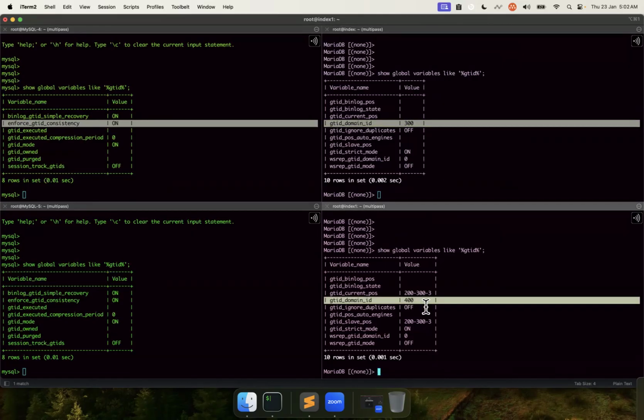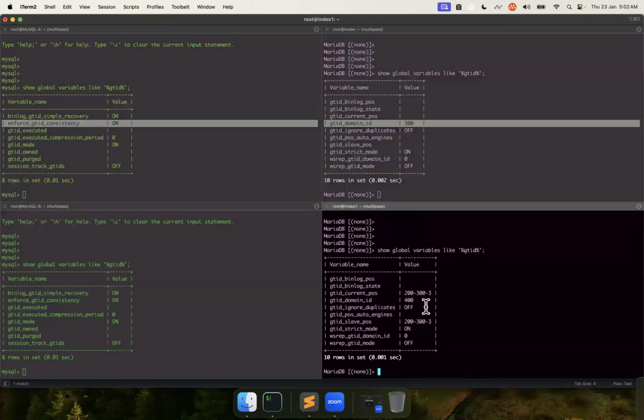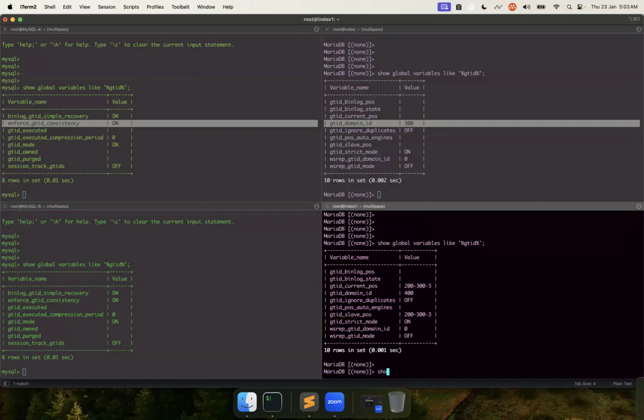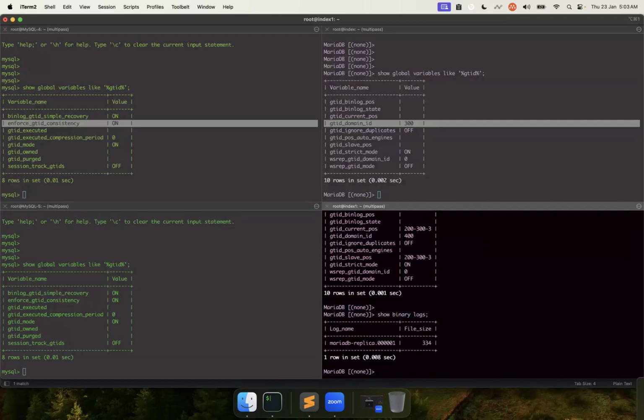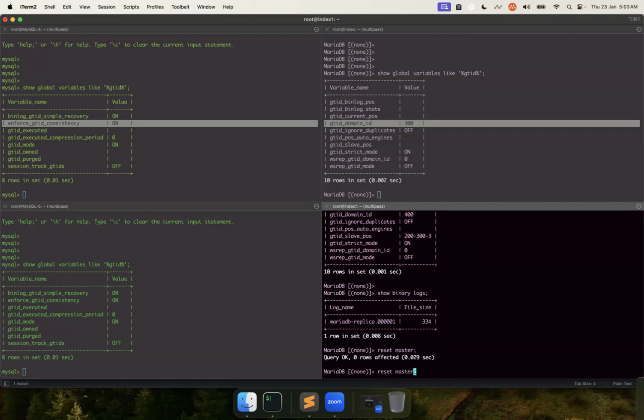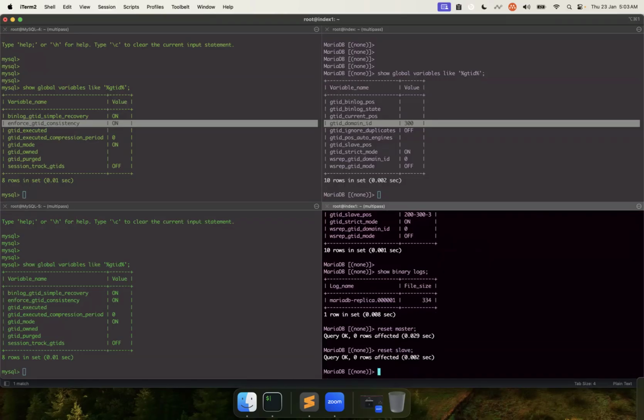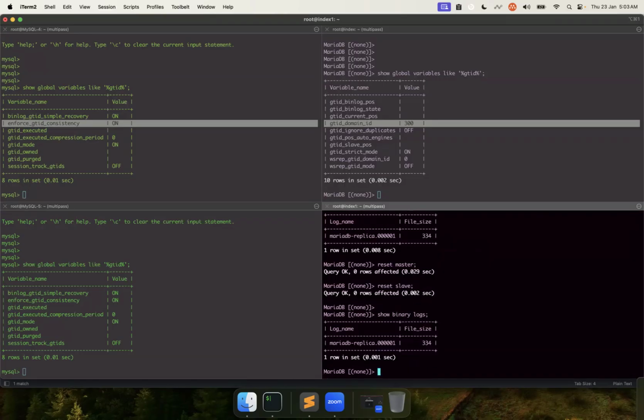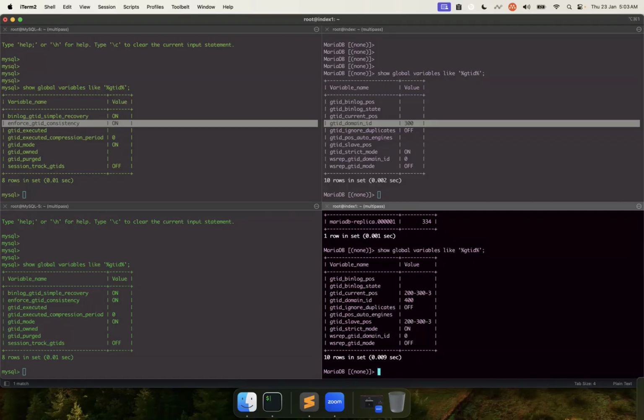Let me do one thing. Just ignore show binary logs, like reset master, reset slave. This is what I did previously while testing, so I'm just skipping that. That's it. Okay, show slave status.